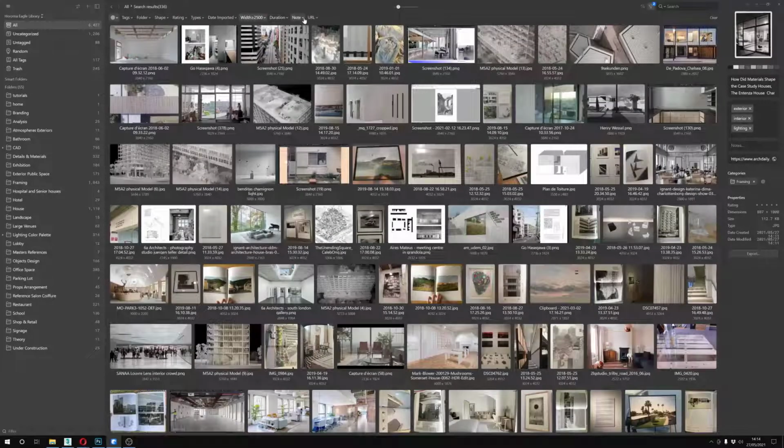There are other things that I personally don't really use because they're a little bit different. The type filter here, I don't really use it because it's just for reference purposes. The rating as well, as I don't really rate the images.